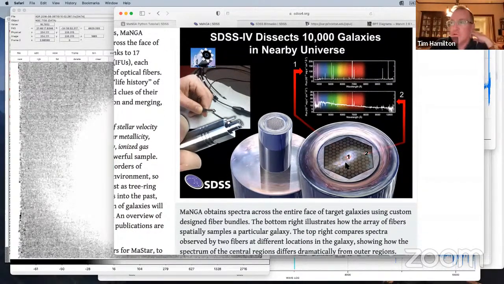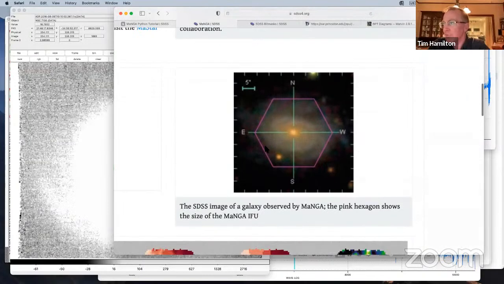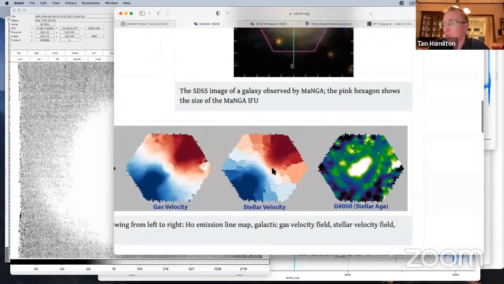It is good then to use the MaNGA data along with the Sloan image for that location, because the Sloan imaging camera provides much more spatial information, and you'd be able to identify the spatial features more easily than you can even with the IFU. So here is an example of the Sloan image, and within the purple hexagon is shown the area covered by the MaNGA integral field unit.